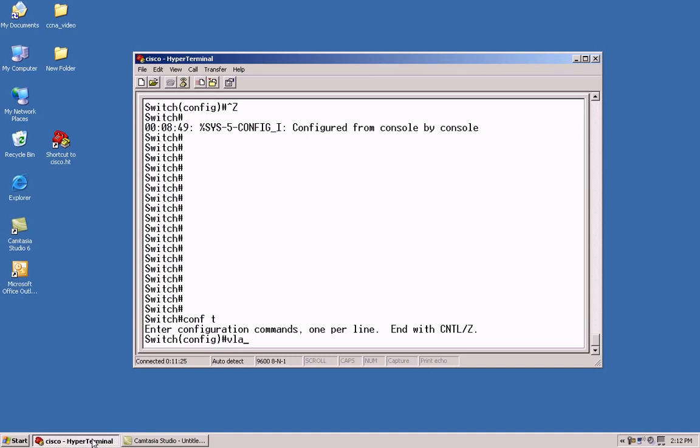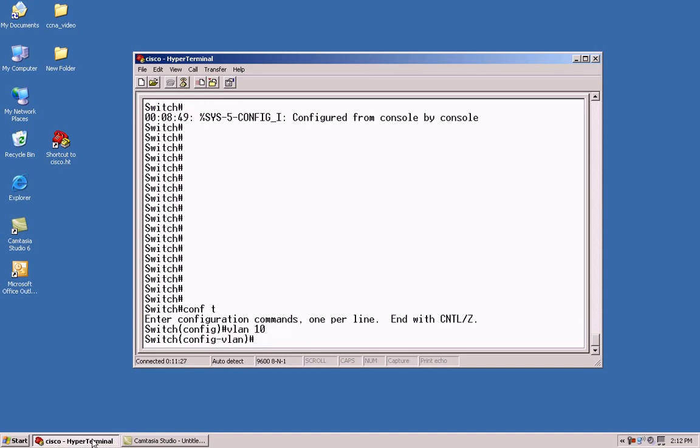So from here, I'll say VLAN 10. This brings me into the sub-VLAN configuration mode, and from here I can give it a name. I'll give it a name of red.